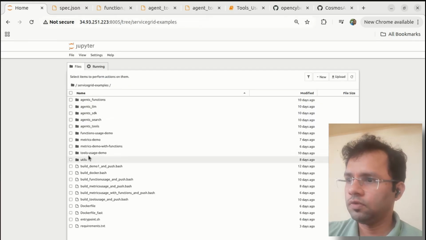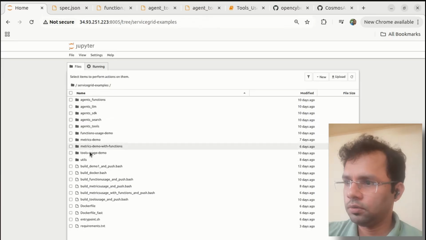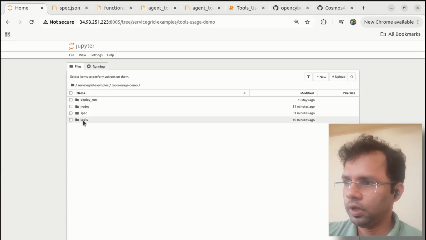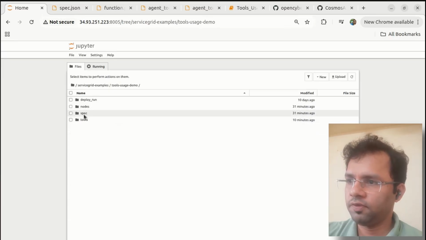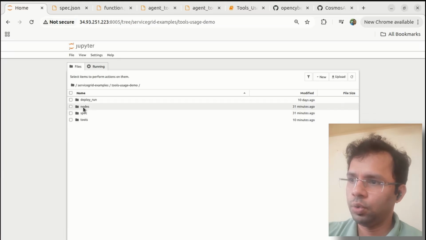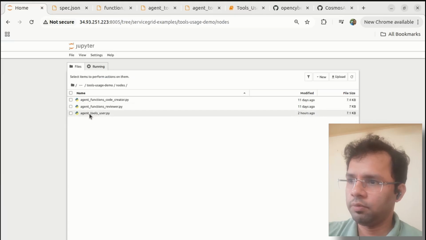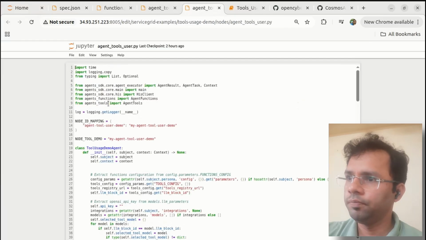So once the tools code is done, I have explained the tools folder, and I have explained the spec file. The spec file is the registration for the agent. Node is the Python code of the agent, and deploy and run is the workflow. So let us now go and check the nodes folder where we have a tools user code. So agent tools user.py. Basically this is an agent code.